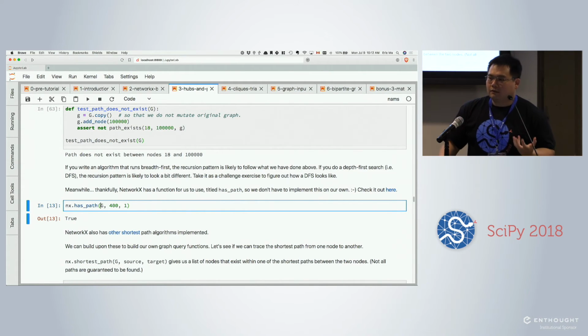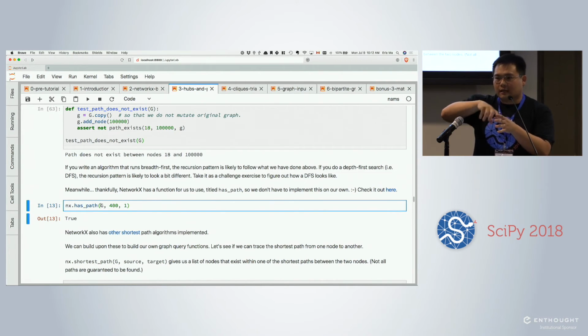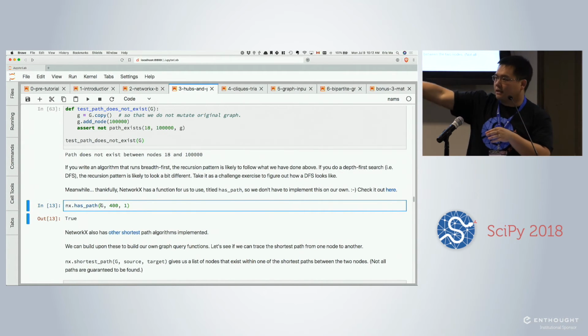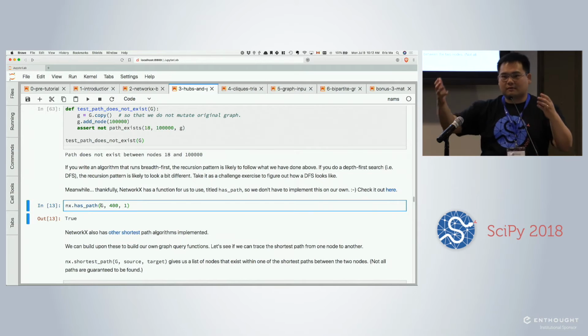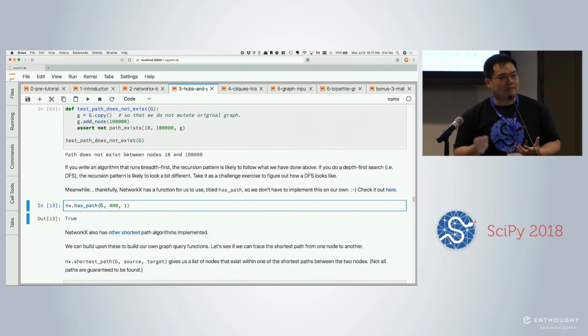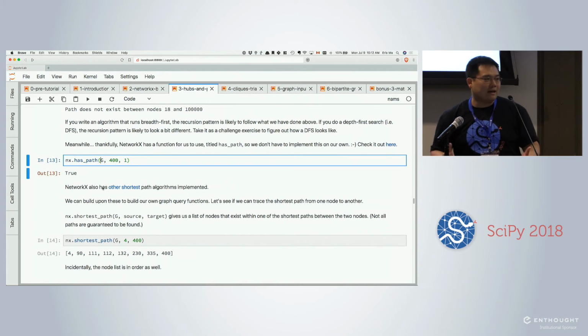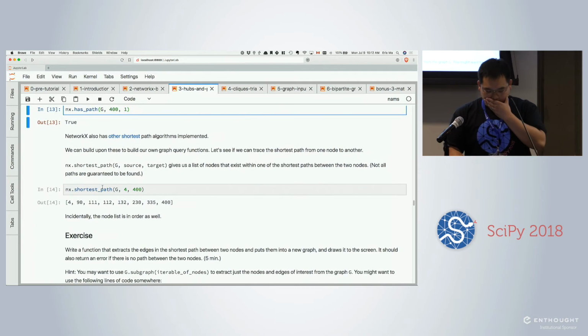If you think about these problems in this particular fashion, where you're thinking like the computer, it helps you think through other problems that you might encounter with graph analytics, formulating exactly what you would want in a very specific way. But NetworkX has path functions. It also has shortest path implemented, so we can actually take advantage of that.